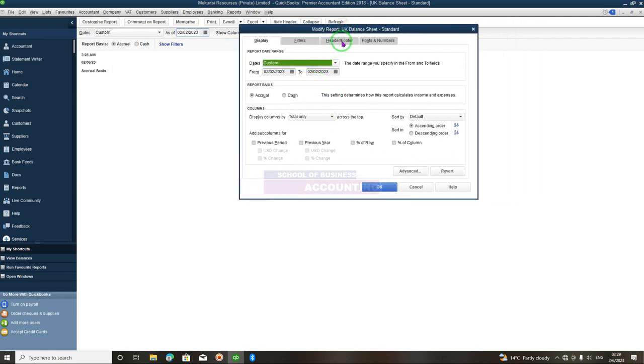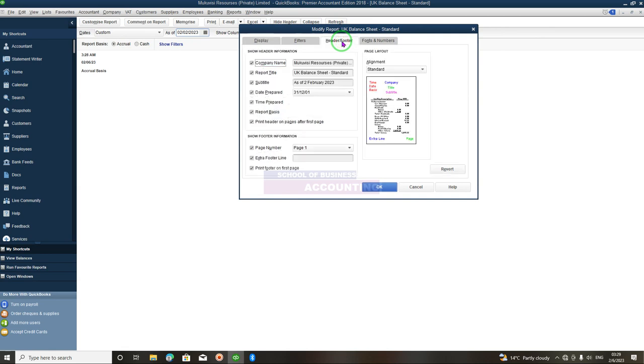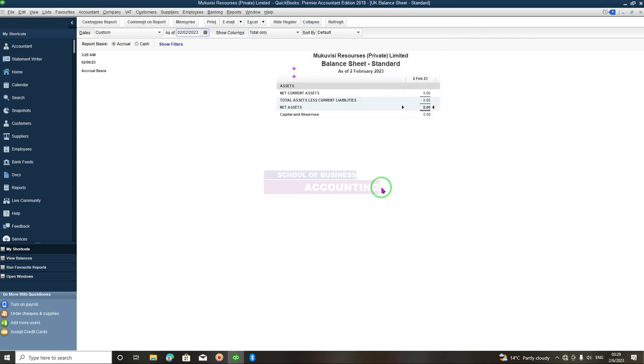Then I click on header and footer. So I click there. Then on the report title, I just come here and remove the UK, right? Backspace. Then I remove it. Then I click on OK. You'd find when I do that now, my report will not have the UK prefixing this description. It will just have balance sheet standard. So basically, this is how you deal with your balance sheet.